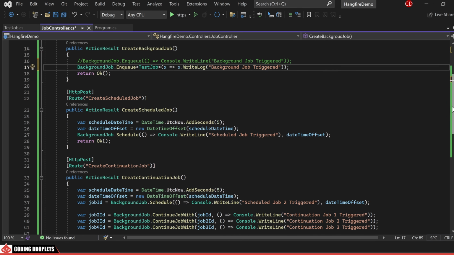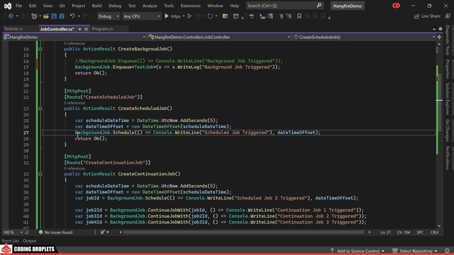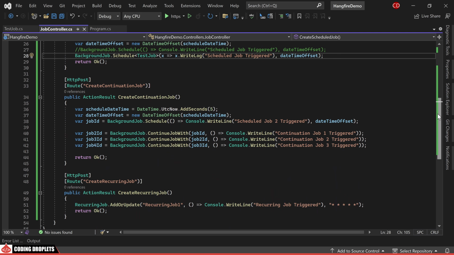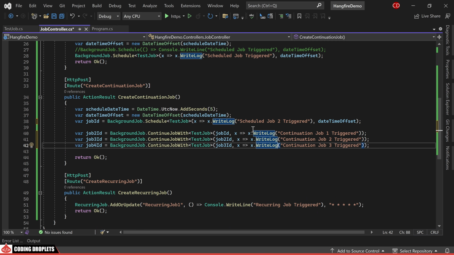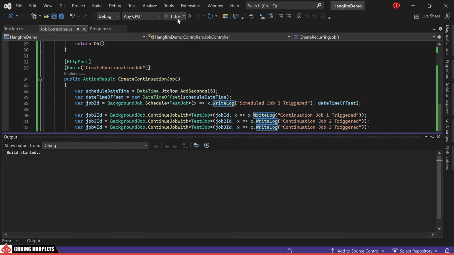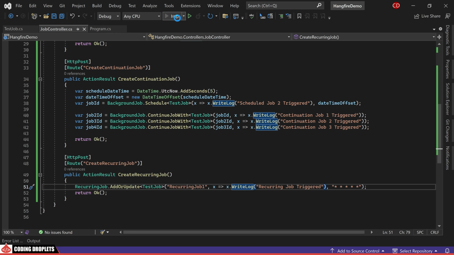We can apply the same approach to the BackgroundJob.Schedule method as well. I'll make these modifications to all the jobs in our createContinuationJob API method. Likewise, we can also adjust the recurring job accordingly. Now let's run the project and see how it all works in action.